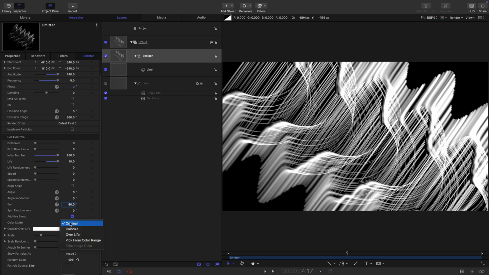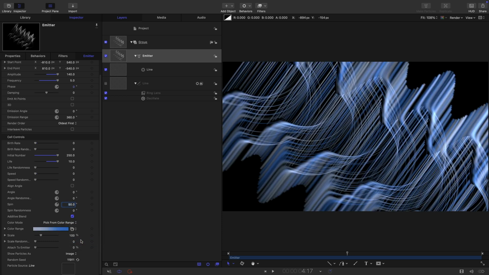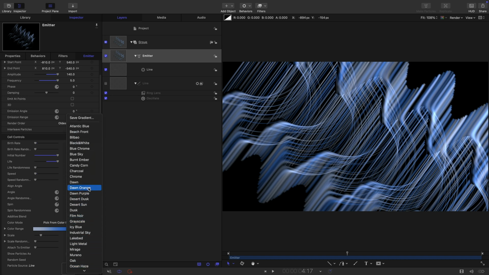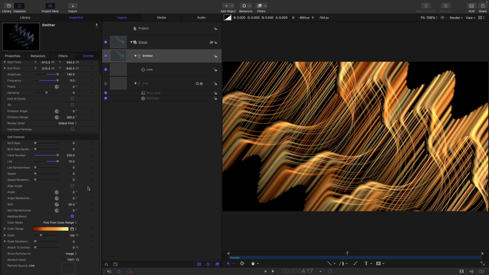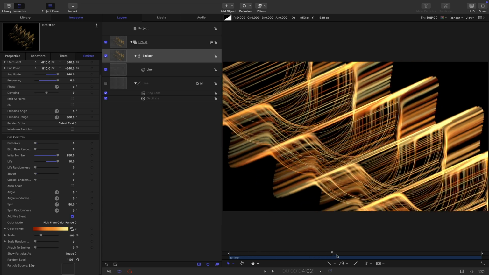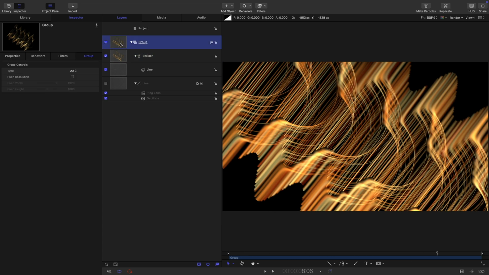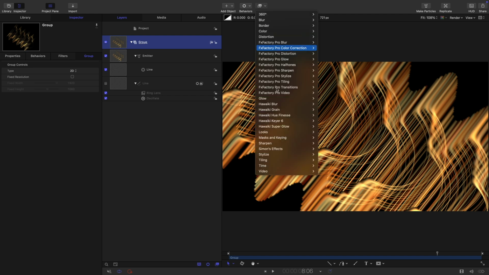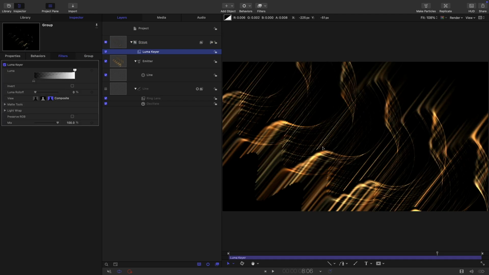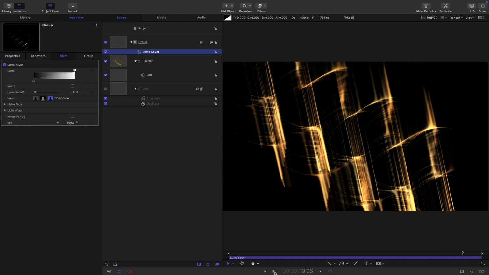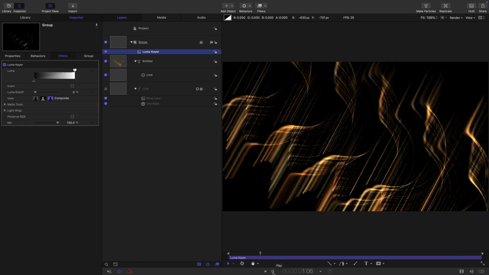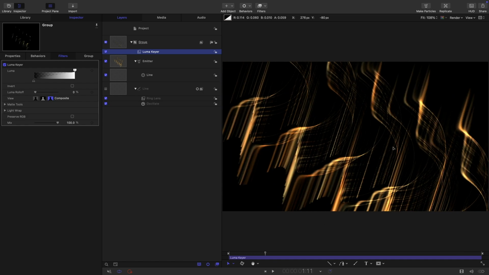Then we want to select color mode, pick from color range, and let's come to the menu here. From the menu, let's choose Dawn Orange for the color. So now we're getting this. It's looking quite nice, but we're going to add two more filters. First of all, we are going to come to masks and keying, and we're just going to drop on the Luma keyer, do nothing else with it. Already that's looking much more interesting because we're creating transparency there.